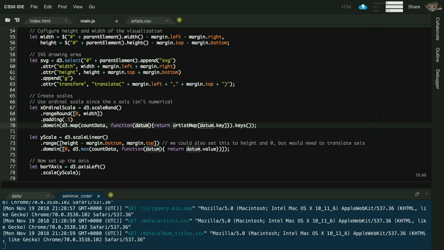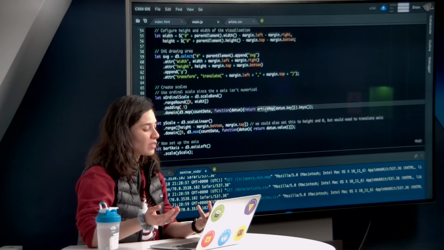It's going to go ahead and figure out what the name of that artist is using my artist map. And keep in mind, what I've done here is I've said, okay, datum itself is going to be of the form key value, and I know that the key is going to correspond to some artist ID. Knowing that, I can say, okay, if I give my artist map an artist ID, what it will return to me is actually the name of the artist.